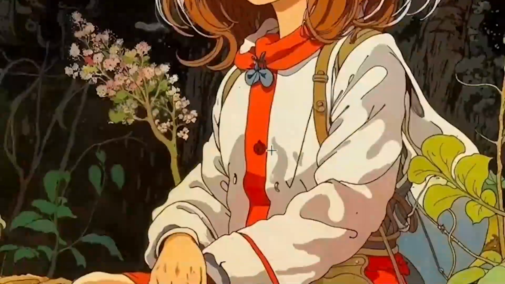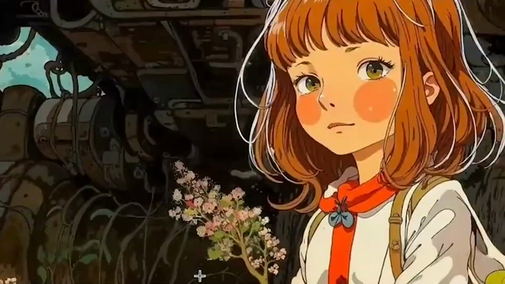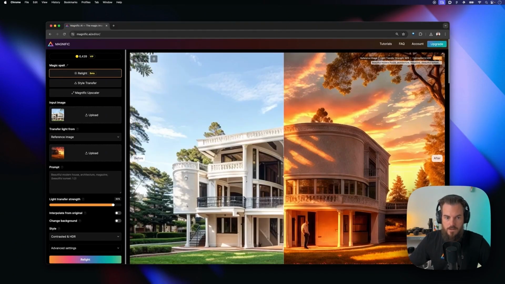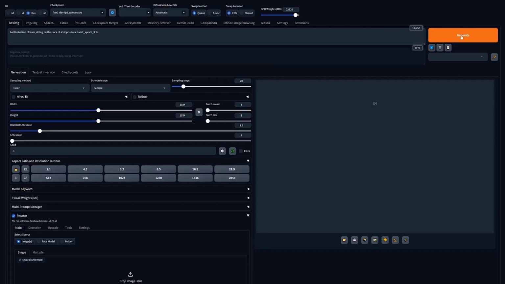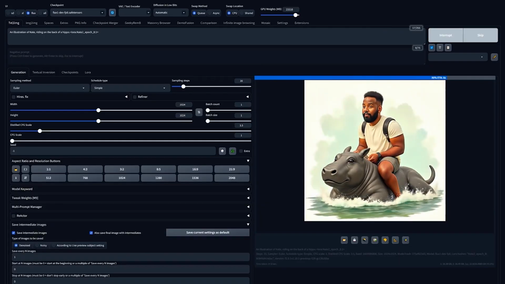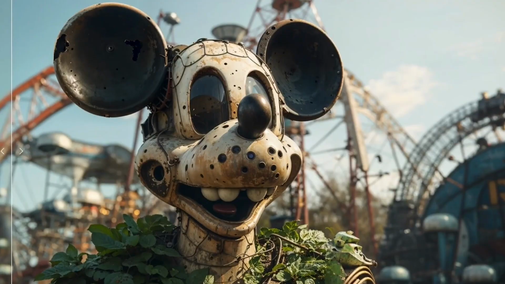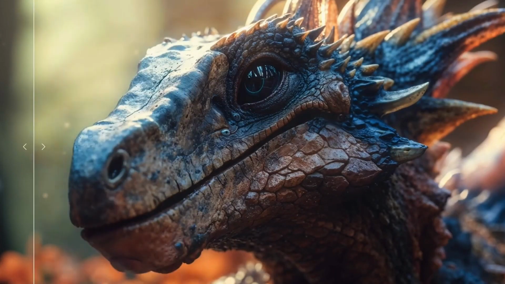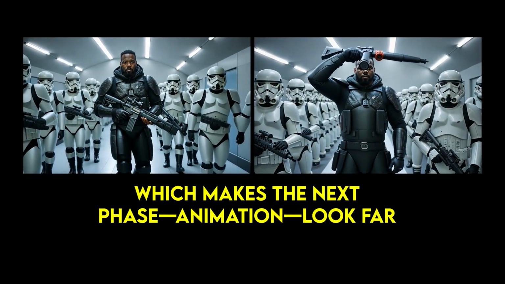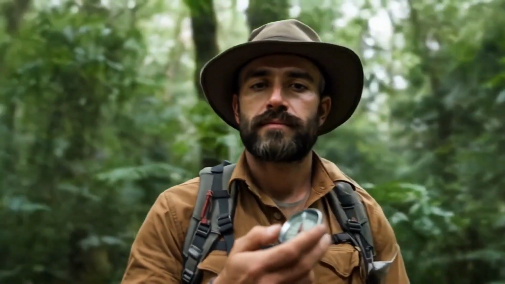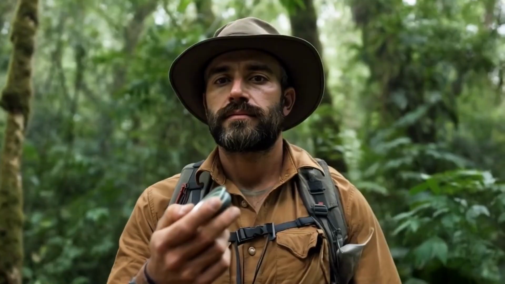Selecting Portrait Soft for subtle, flattering enhancement and increasing the resemblance slider to the max ensures the image stays true to the original face. Some upscalers have a tendency to get a little too creative, so boosting resemblance prevents those AI improvements from making someone look like their long-lost twin. Once upscaled, the images are sharper and more detailed, which makes the next phase, animation, look far more impressive. With high-quality portraits ready to go, it's time to generate videos.